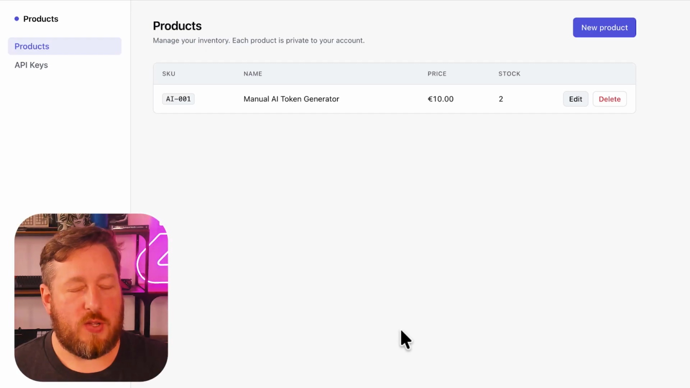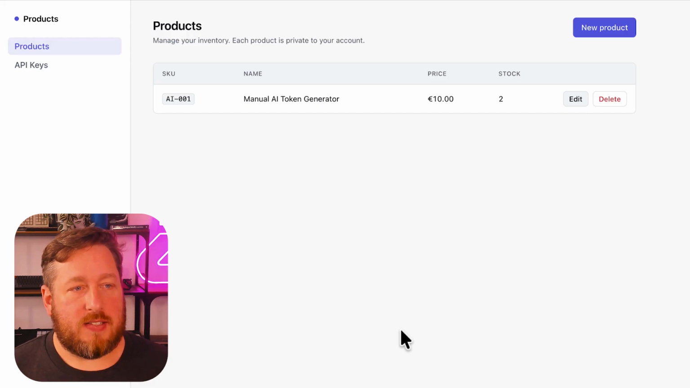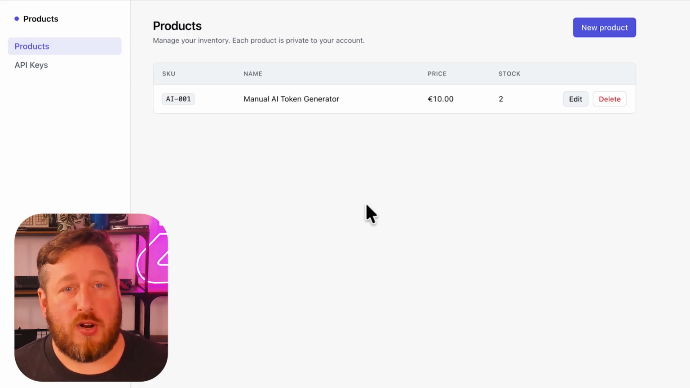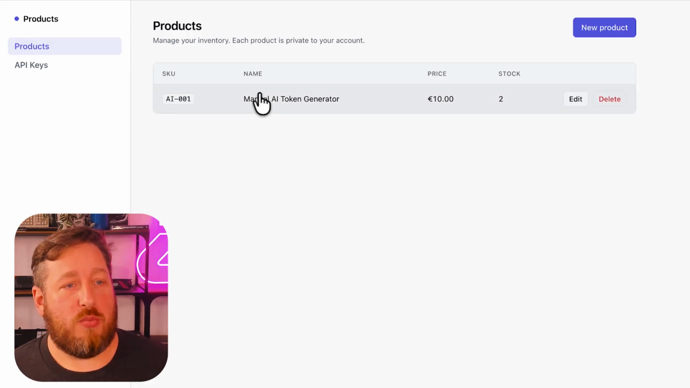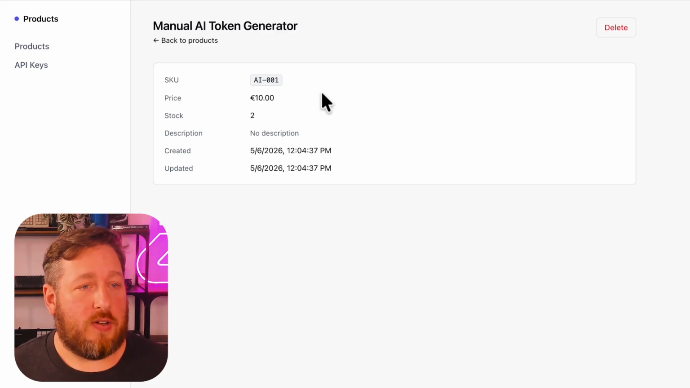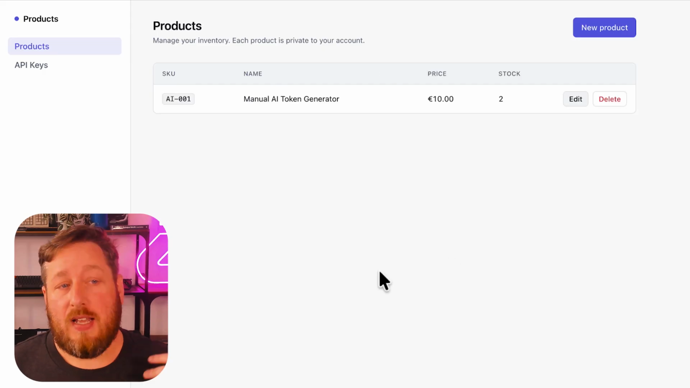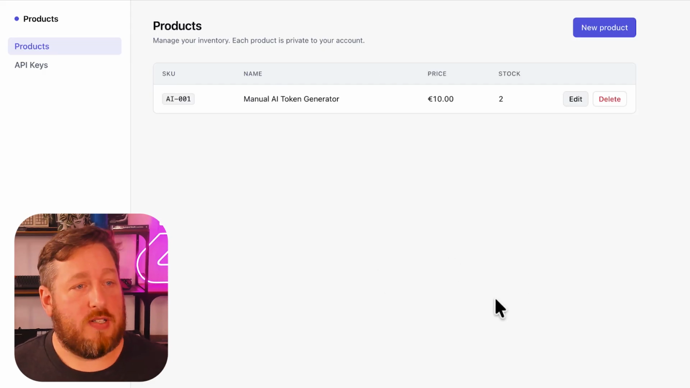Okay, so on the screen here you can see a demo application that I'm going to use to show exactly how this works, and it is a product catalog demo app that allows you to create and manage products. Now, I already have one product set up in here, the manual AI token generator. If I click on this, you can see the details about it. It has a SKU, price, stock, description, and created and updated dates, as you would expect.